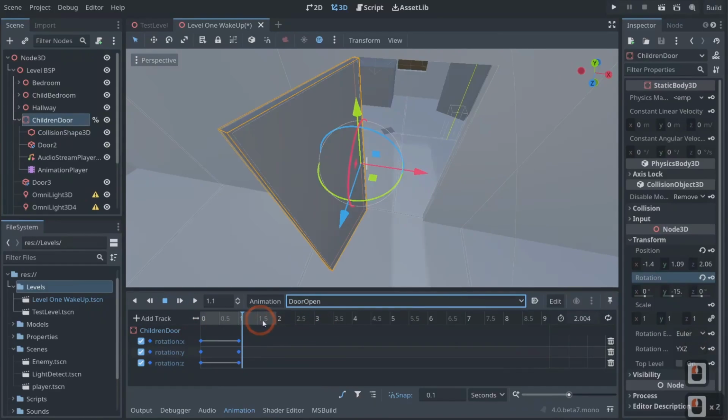Now, one of the big questions you might have is, why do we want to have 2 separate animations? The reason is that we want to have 2 separate sounds. When you open and close a door, the sound should sound different, right? So that's something we need to keep in mind.